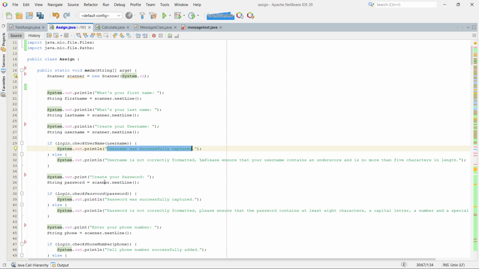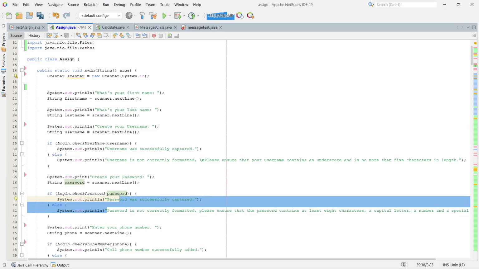Again, asking for the password, storing it into the password variable, and an if statement to see if the password that they have typed in is equal to the password variable. If true, the password gets captured. If not, it does not.